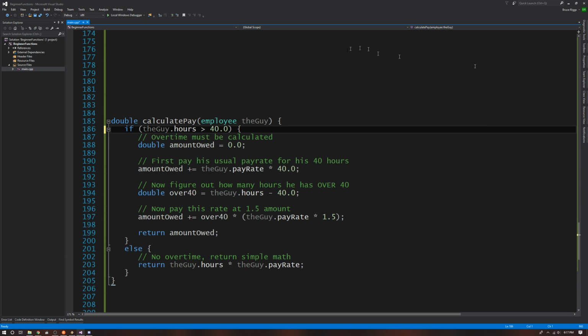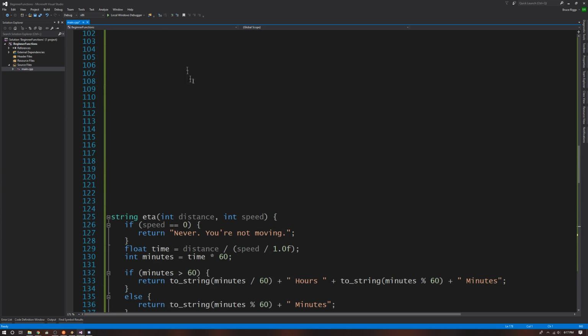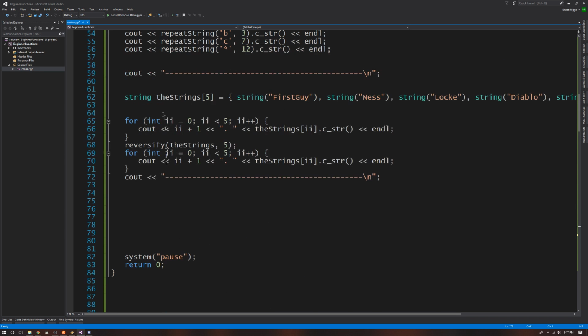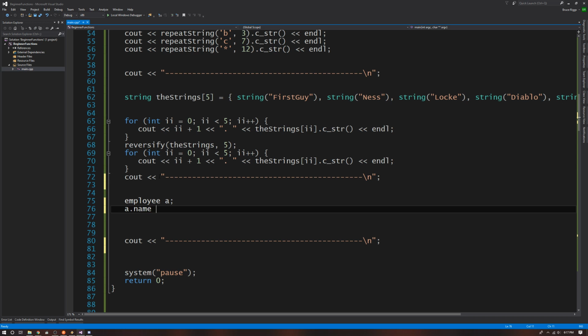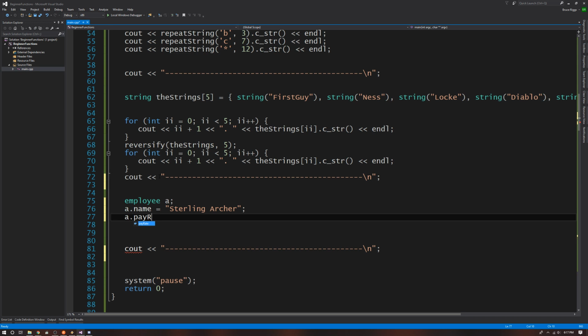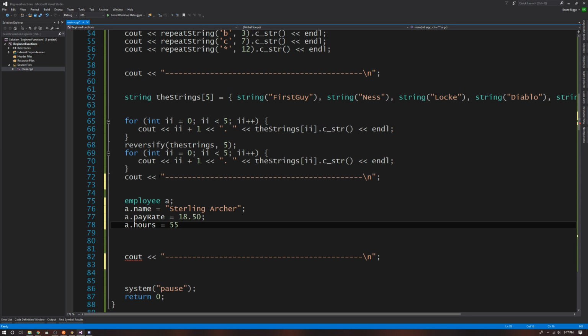So we're going to take his little thing he made. He made an employee. He called it A, not very creative. Their name was Sterling Archer. Their pay rate is $18.50 an hour. Their hours is 55.